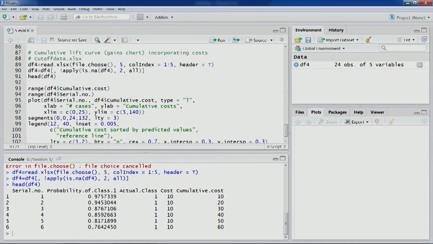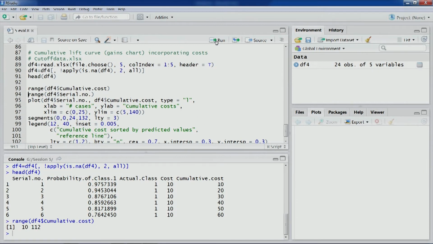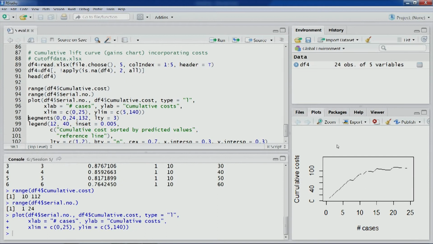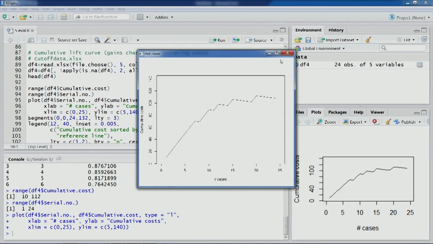Now, we are going to generate a scatter plot between these two variables, the serial number and the cumulative cost. So, let us look at the range of these two variables. You can see that the range is 10 to 112 for cumulative cost, and for serial number, as we know, there are 24 observations. You can see that these limits have been appropriately specified, from 0 to 25 and also from 5 to 140. So, all the values would be covered in this particular range. Let us create this scatter plot. You can see this plot. Let us zoom in.